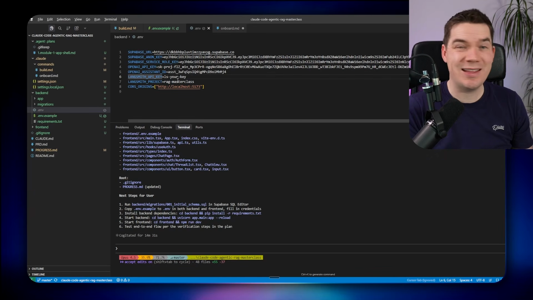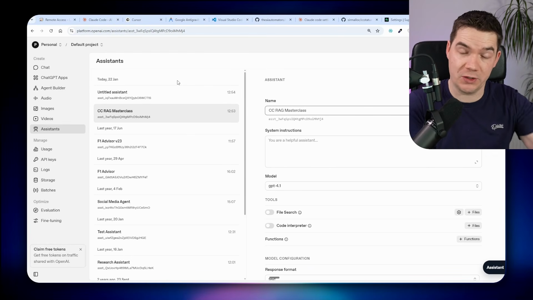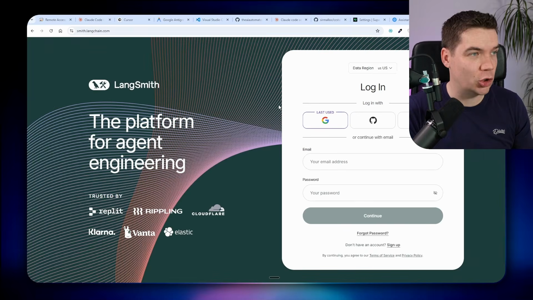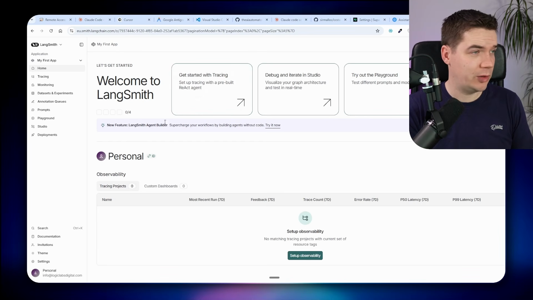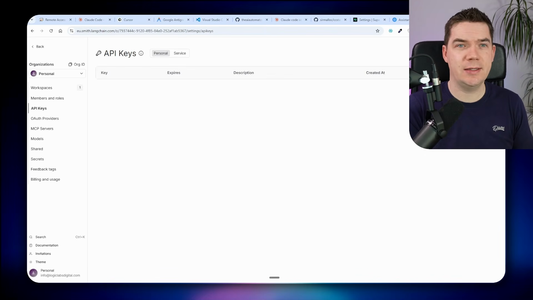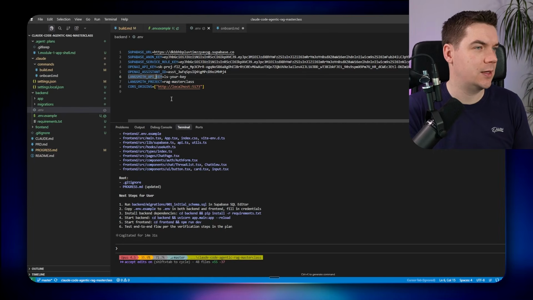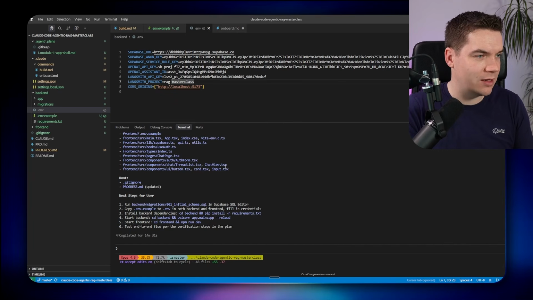LangSmith API key. This is important because you need some way of actually seeing what the LLM calls are going back and forth from your custom app to OpenAI in this case. LangSmith is a good platform for this. Again, it's a free account you can set up. Okay, so we're now in. Just on the bottom left, go to settings, API keys, and then at the top right, you can create one. Okay, that is the API key. And then the project ID, we'll just give it as RAG Masterclass. Okay, so we have our env set.